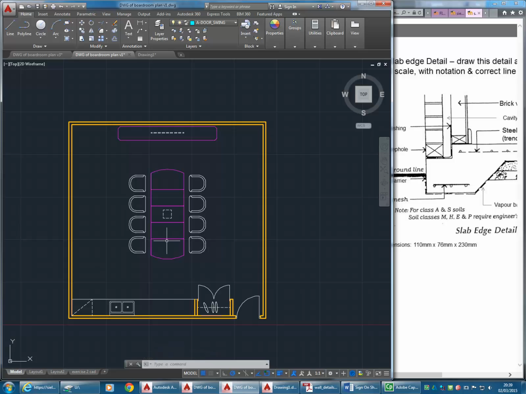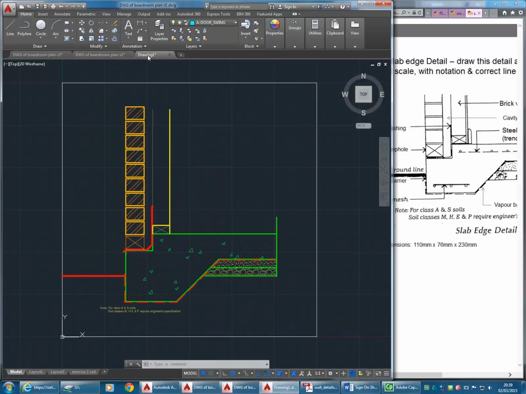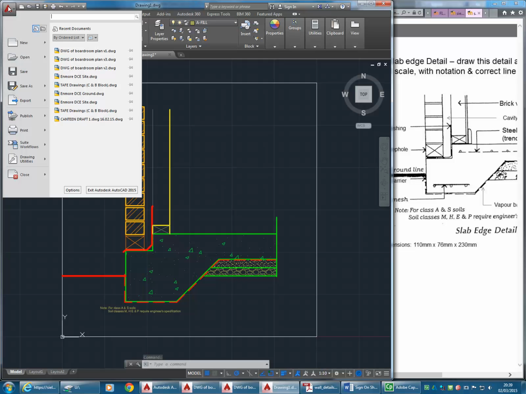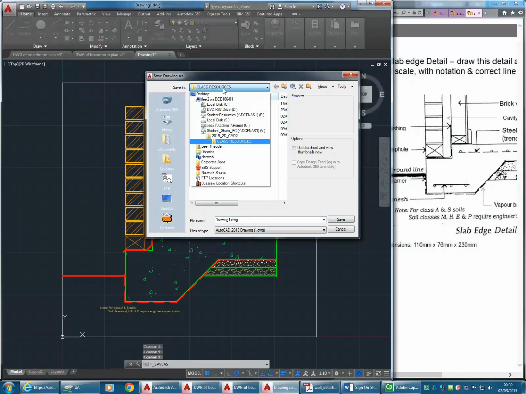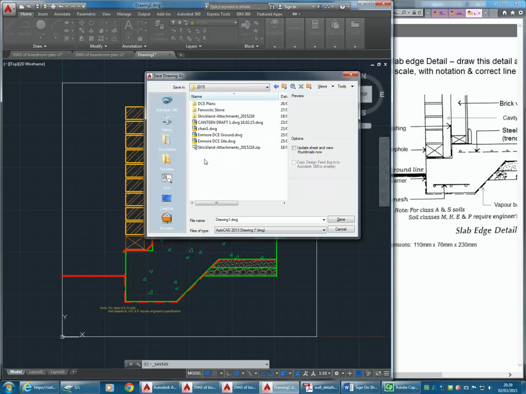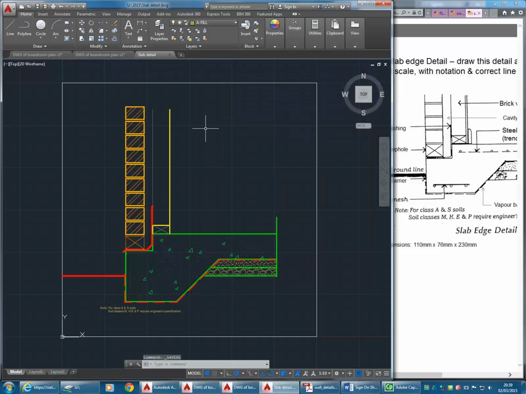It's a really easy thing to draw, but the main thing's the detail. And of course I haven't saved it yet, so that's really important. Save as, and always save your stuff. And remember, AutoCAD gives you an autosave, but it's not good to rely on that. And so let's just call this slab detail. And that's plenty for tonight, so I'll just finish the video there.